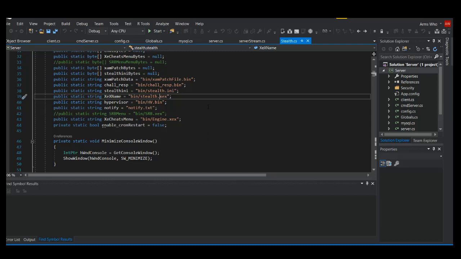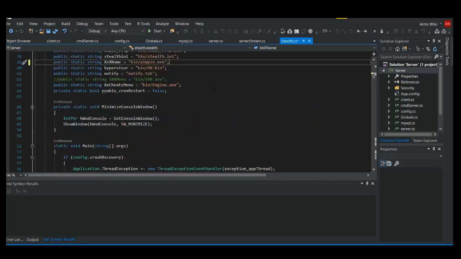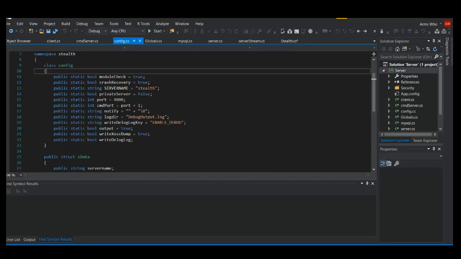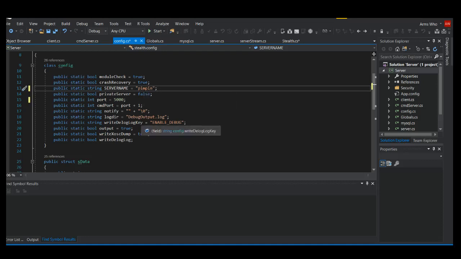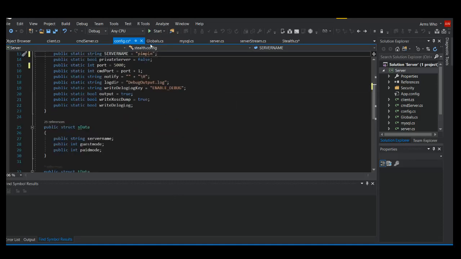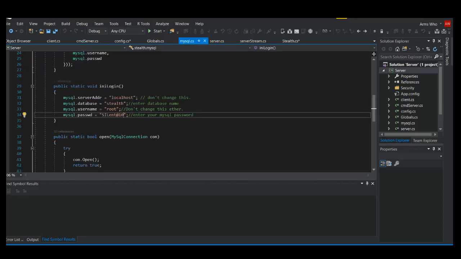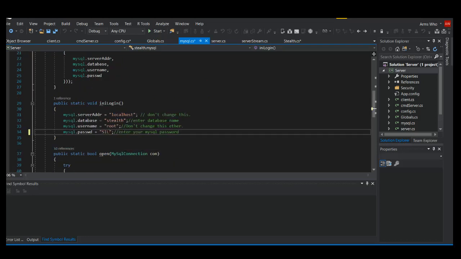Okay, so we're going to change this to Pimpin'. I'm going to change that there. Then you're going to go to config. Change the port number to 5000. Let's do Pimpin' for the server name. Remember, do exactly what I'm doing here, okay, guys? And if I tell you not to do something, don't do it. Otherwise, you're going to mess this up. MySQL. Okay. Alright, so we're going to do Pimpin'.